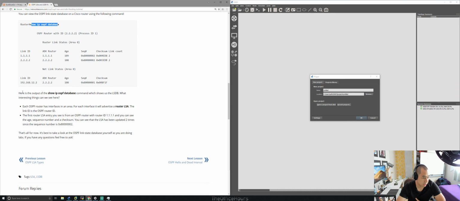Here is the output of the show ip ospf database command, which shows us the LSDB. What interesting things can we see here? Each OSPF router has interfaces in an area. For each interface, it will advertise a router LSA. The link ID is the OSPF router ID. The first router LSA you see is from an OSPF router with router ID 1.1.1.1, and you can see the age right here, the sequence number, and the checksum, which are here.